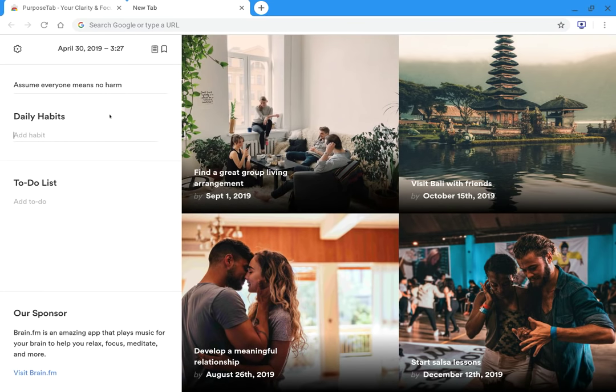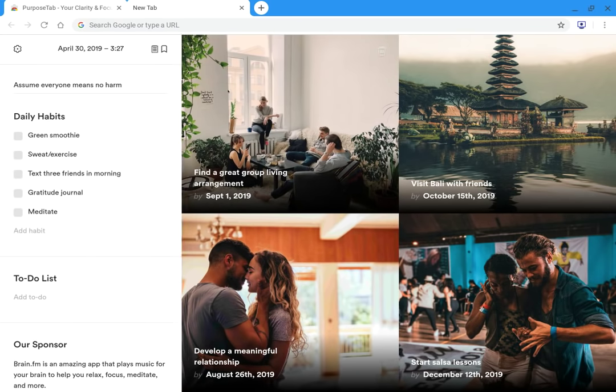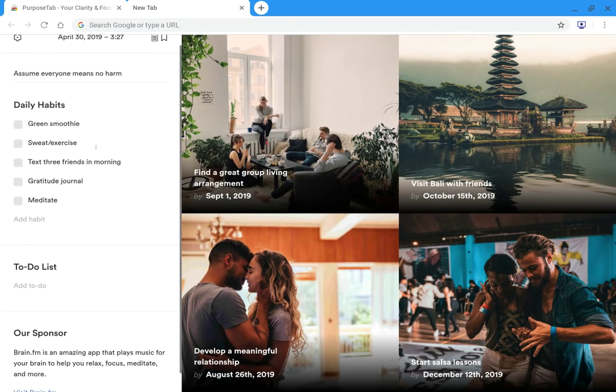Here are some daily habits that you can quickly add. Once you add them, they stay, but they automatically uncheck also at 12 a.m. local user time as well. So let's say green smoothie, enter, sweat, exercise, text 3 friends in the morning, gratitude journal, meditate. I think these are some pretty good common habits that people might have.